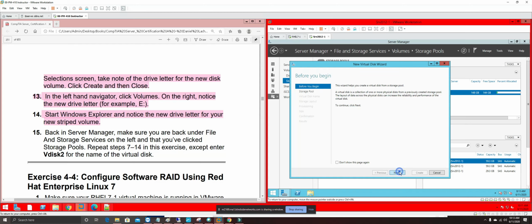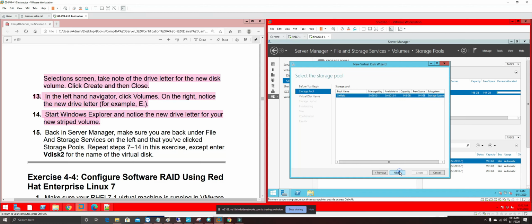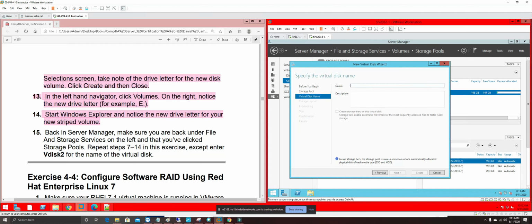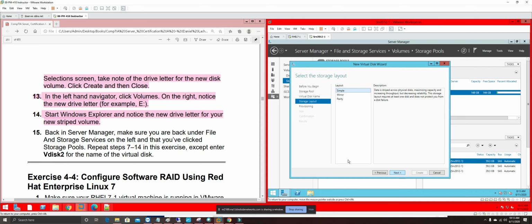We're going to hit next, and we're going to hit next again. But now we're going to call this VD2, right? Yeah. V disk 2. Hit next.